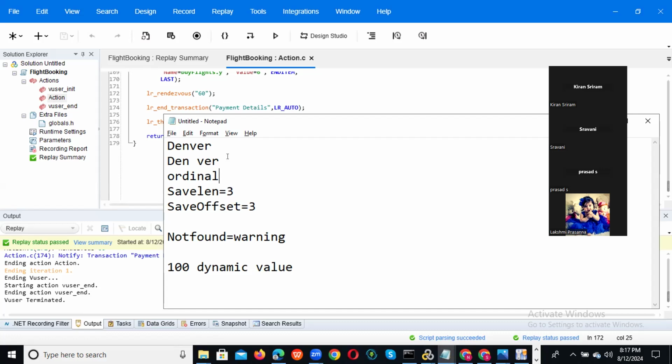When you give both save length and save offset, the save offset works first. For example, Denver is the dynamic value, and you give save offset 3 and save length 3. First, the save offset works: how many characters do we need to skip? The save offset is equal to 3, so these 3 characters will be skipped. After that, the save length works: how many characters do you capture? 3. So you will get VER. Otherwise, you give 2, and what will the output be?